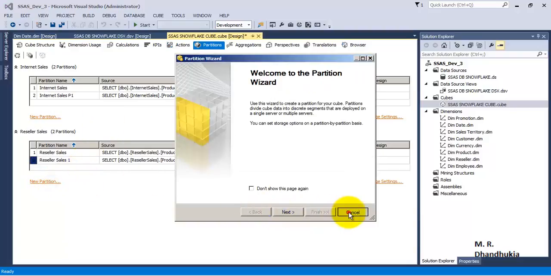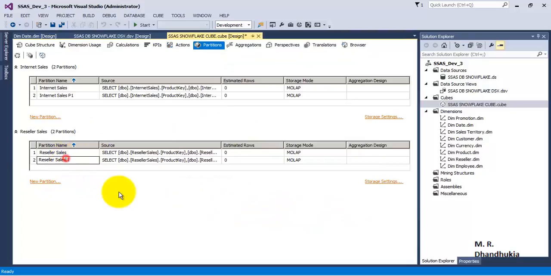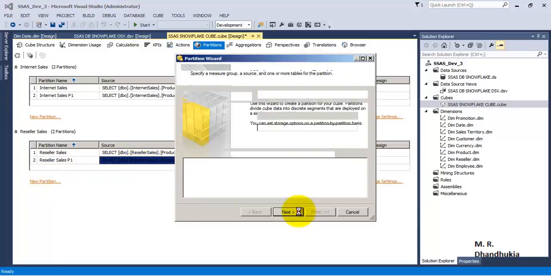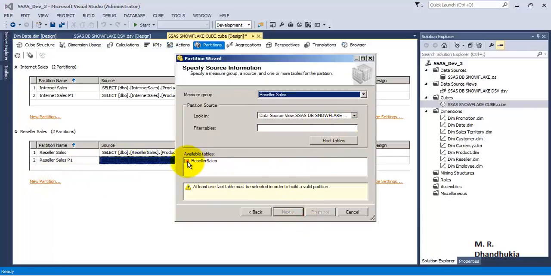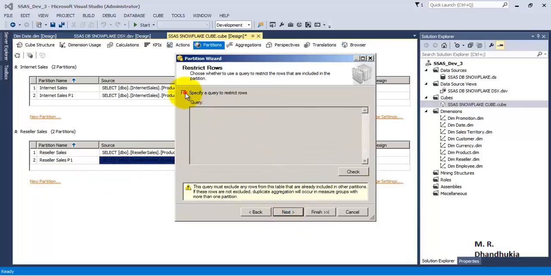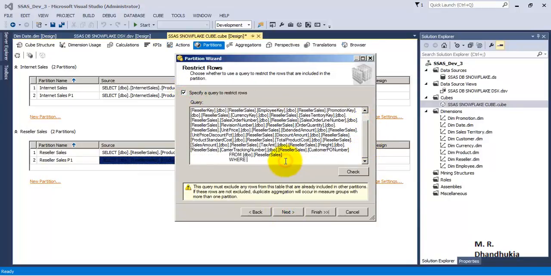Let us create the third partition. Before that, we can also update the name over here. We can rename it directly from here. Let us add one more partition. So over here, let us specify that sales amount is greater than 500.